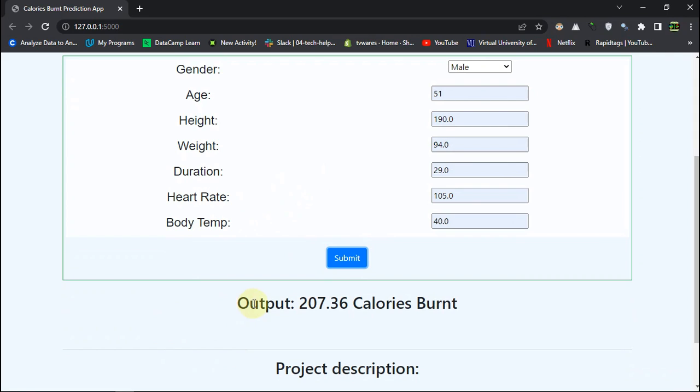So you got output as 207.36 amount of calories you have burnt, right, during that exercise or after that exercise.